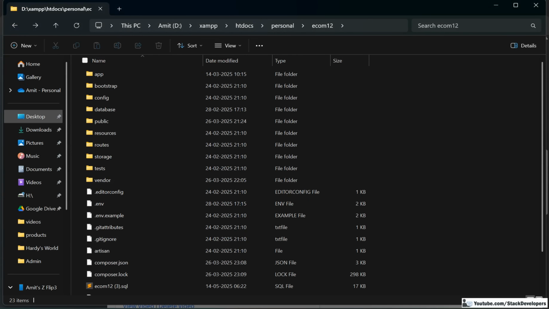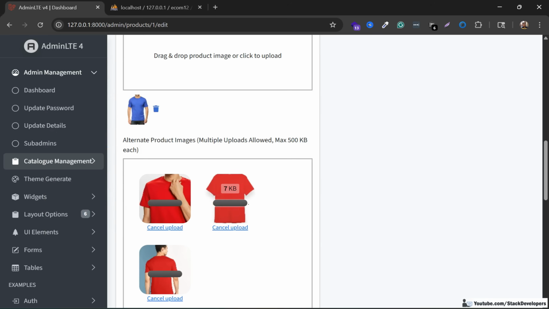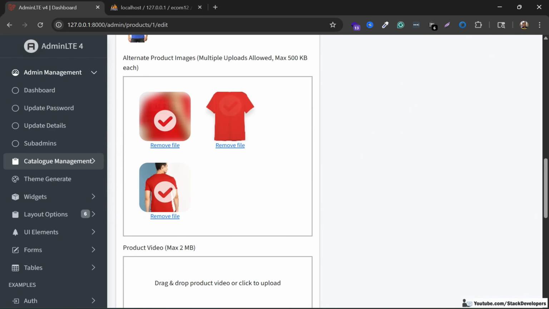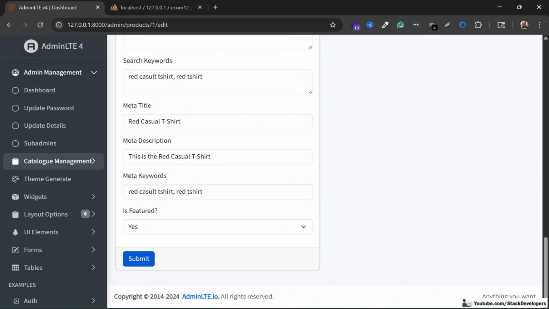From my downloads folder, I am going to copy three images. I will drag these three images here, and all three images have been added, each with a remove file option. If you want to remove one, you can. Say my mind has changed and I want just two, then we can remove one here. So I want these two images to get uploaded. I'm going to click on submit and we'll see if these two images get uploaded or not. Okay, let's see.